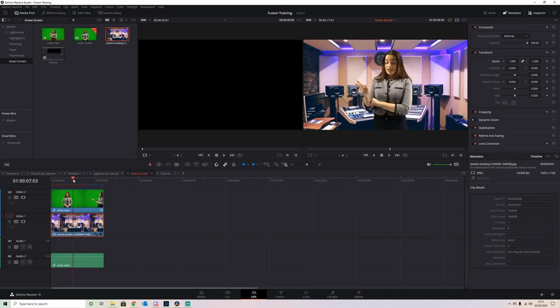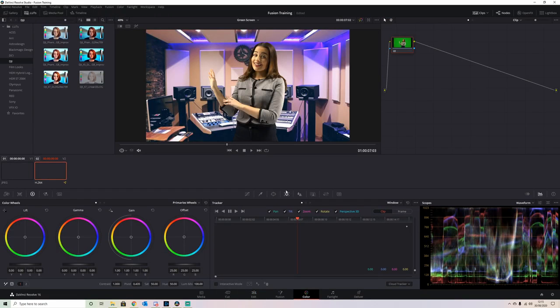We have our actress on a replacement background. Now it doesn't look very natural at the moment because the lighting is totally different. So all we have to do is jump into the color page and try to match the lighting. So we bring the offset slightly over to the blue, and the gain, so the highlights, slightly over to the blue.